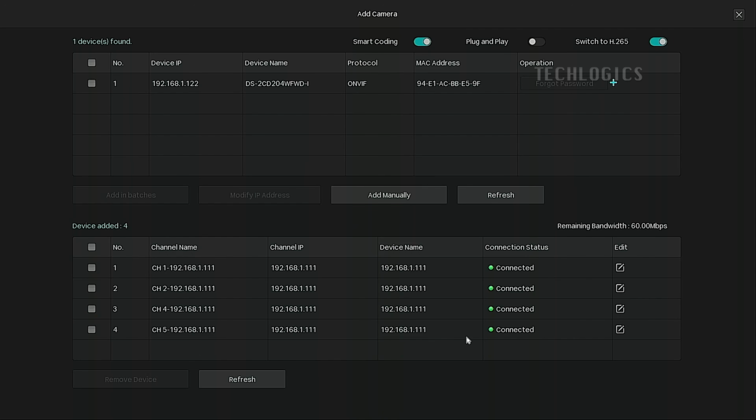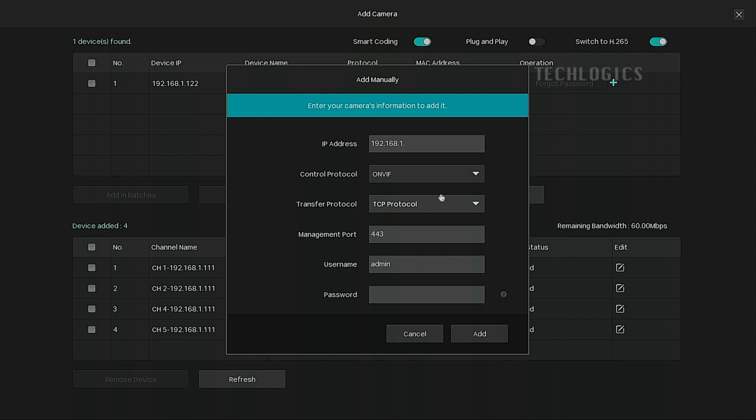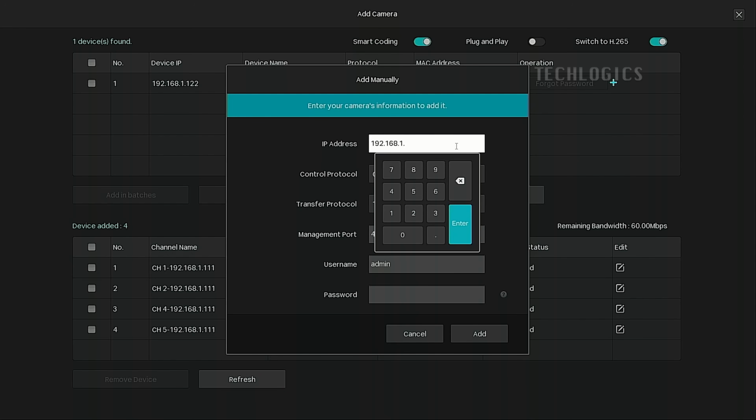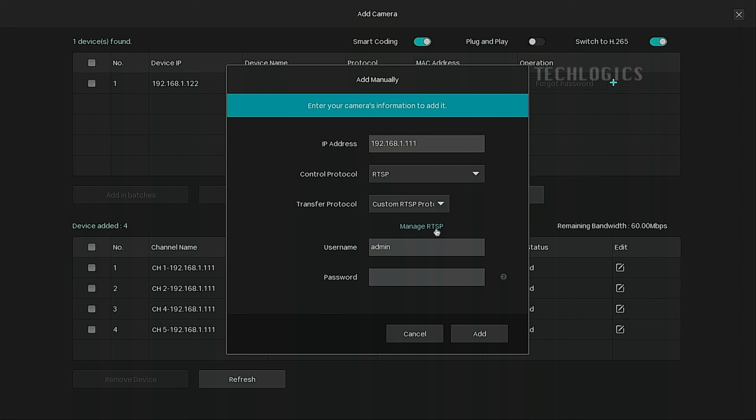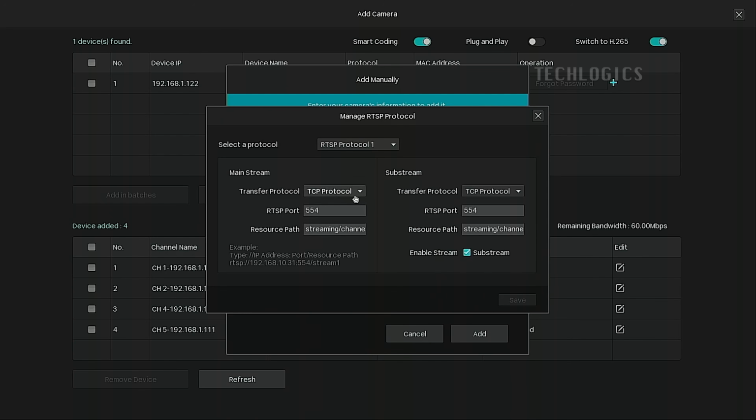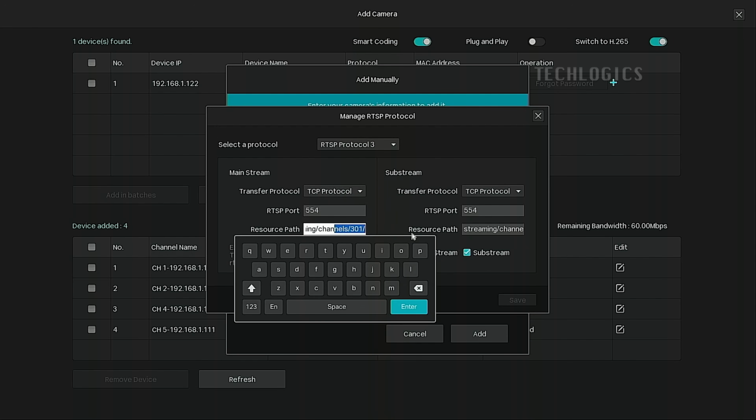To add the same camera channel again, go to the Add Manually option, enter the DVR IP address, and select the RTSP protocol. Then, navigate to the Manage RTSP option and choose the protocol that was previously modified for the problematic camera. Here, you'll need to enter or modify the streaming paths. Set both the main stream and substream to use the same path as the substream for that camera.